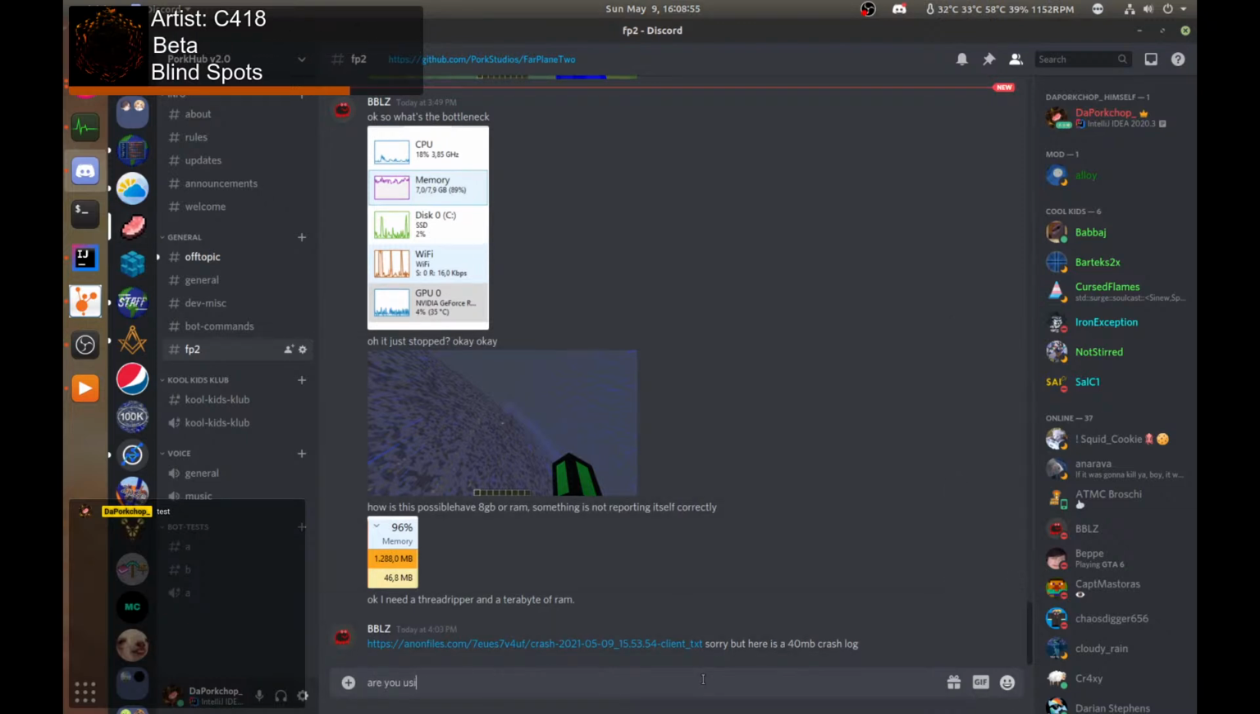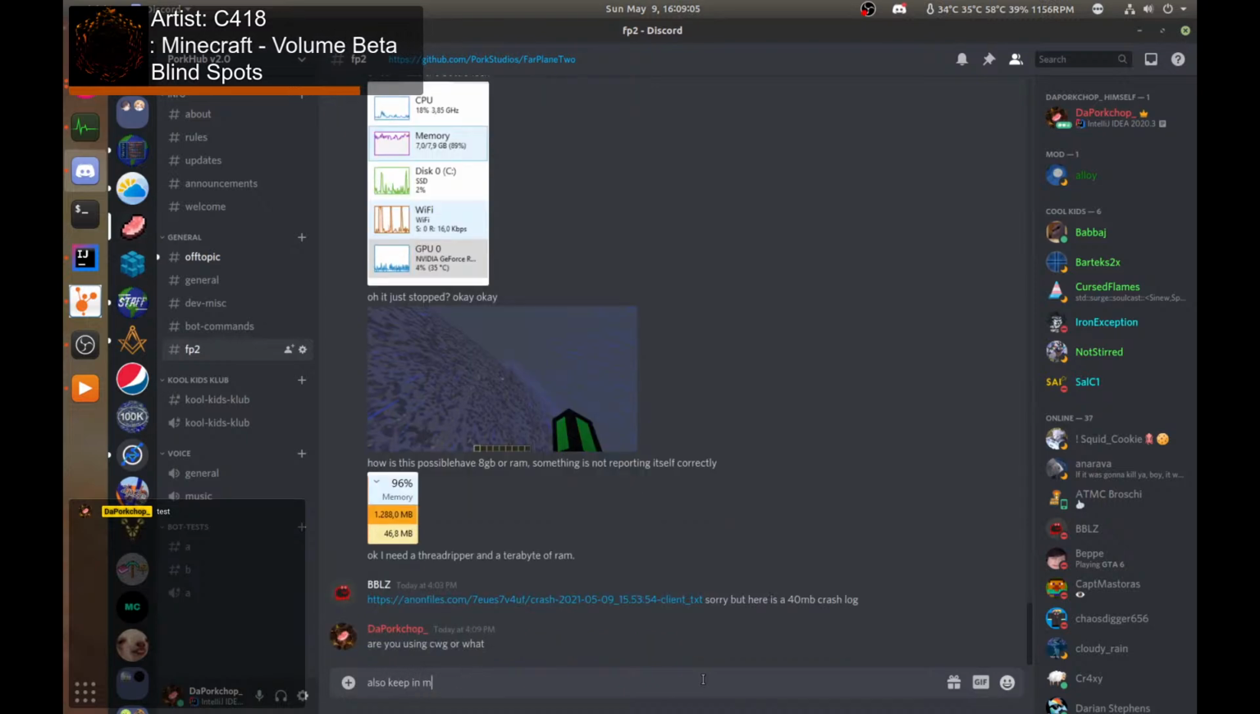Are you using Cubic World Gen or what? Also keep in mind Excel mode uses more than this. Increases the required memory by almost the square.